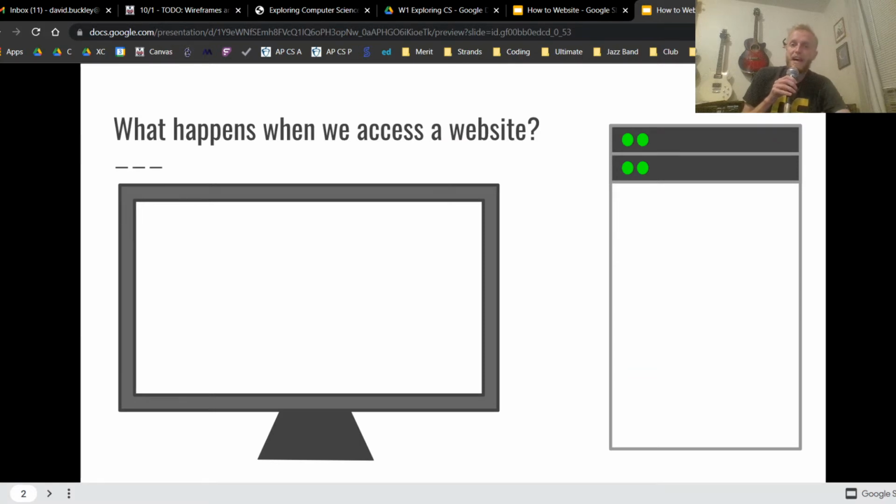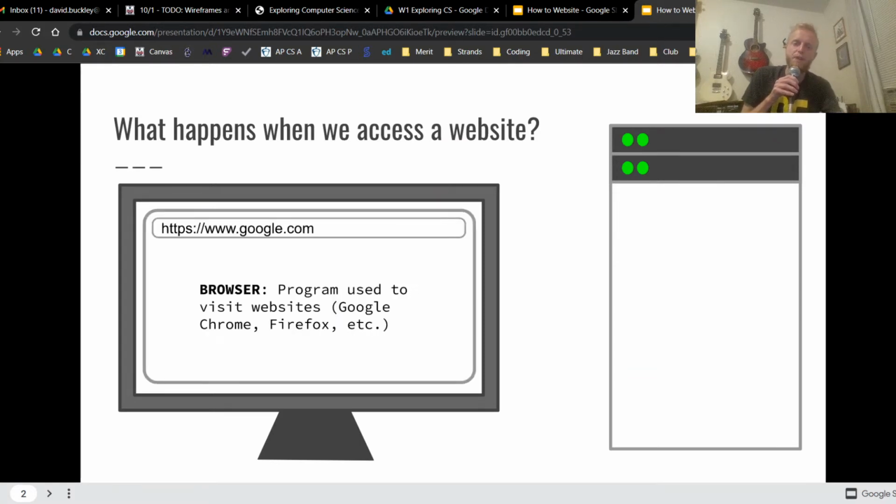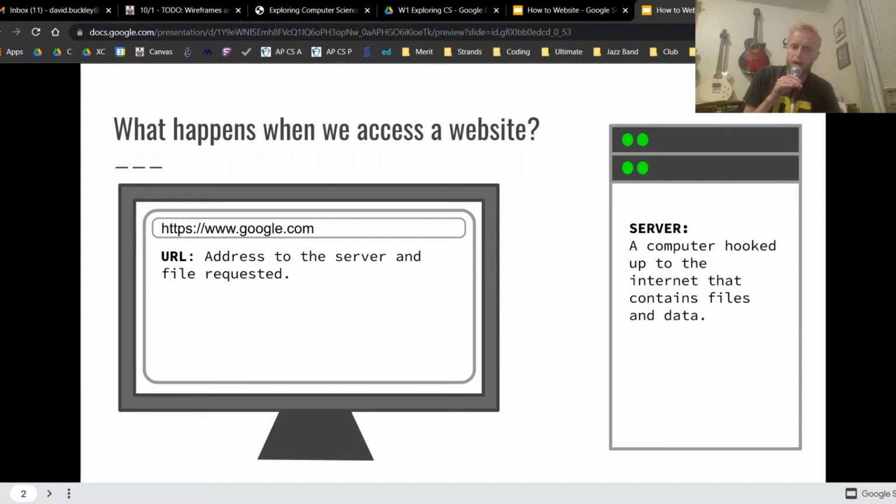What happens when we access a website? Well, that's typically done with a browser. A browser is a program, a piece of software on our computer or phone or whatever that we use to visit websites. So this is things like Google Chrome, Firefox, Edge, Safari, things like that. And once you have the browser open, you can type in a URL into the address bar. URL stands for Uniform Resource Locator, and it is the address to the server and the file requested.